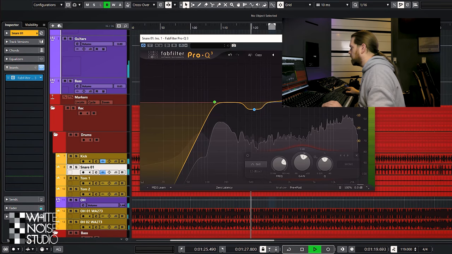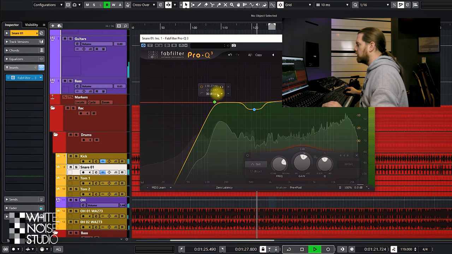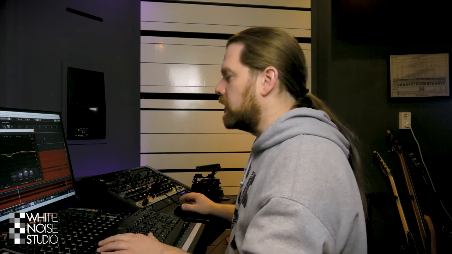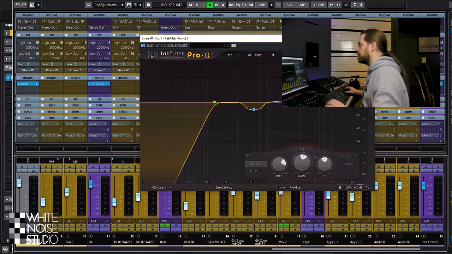So let's hear it in the mix now. Okay, now the fun part. If you do tweaks like this, you always have to check your phase, because if you tweak the low end and do some dips, sometimes it can happen the phase is flipped. So that is what I'm gonna do now.